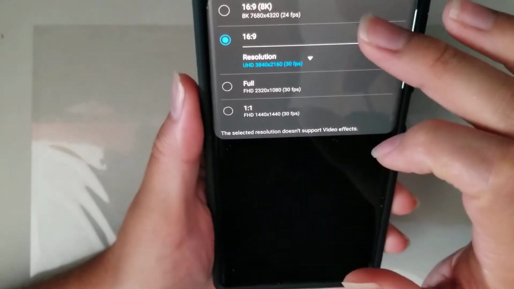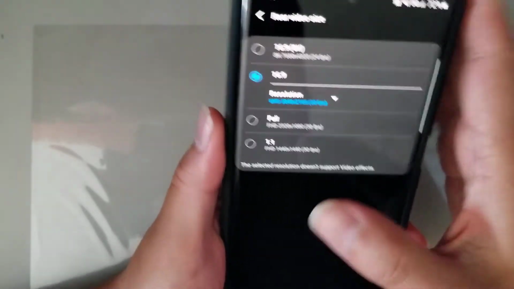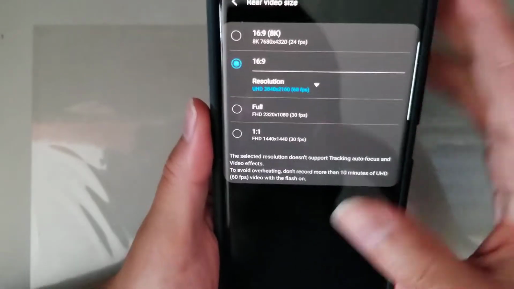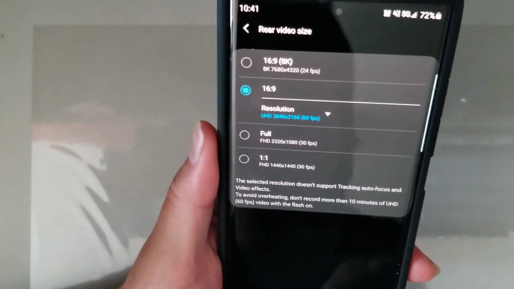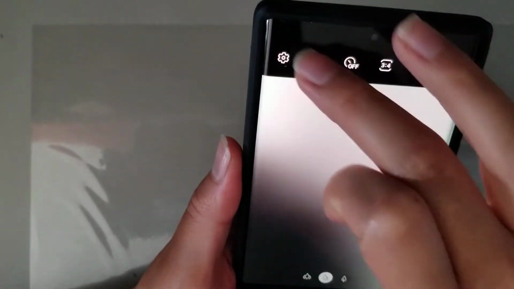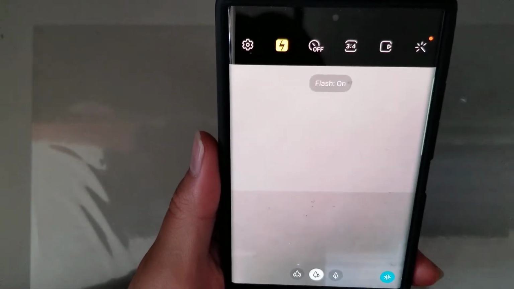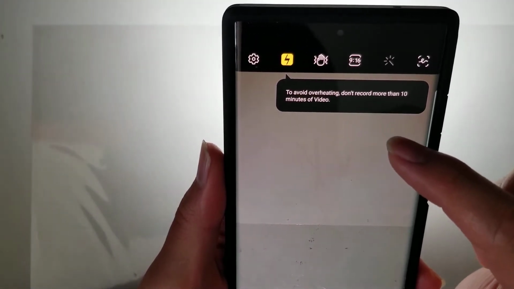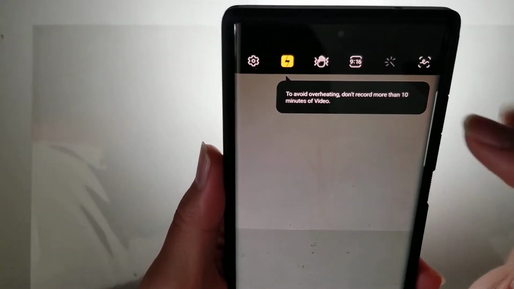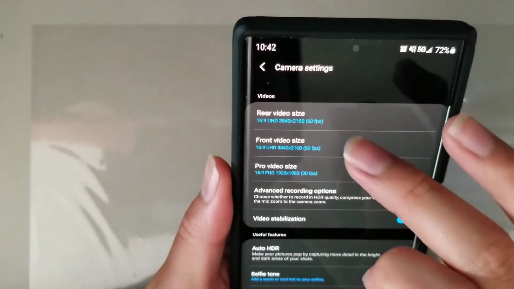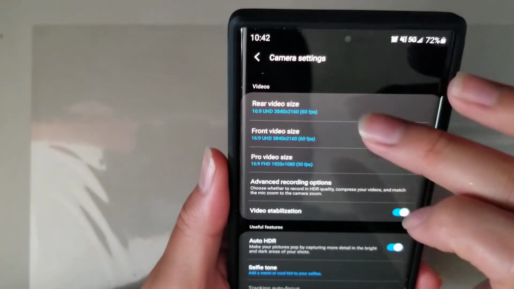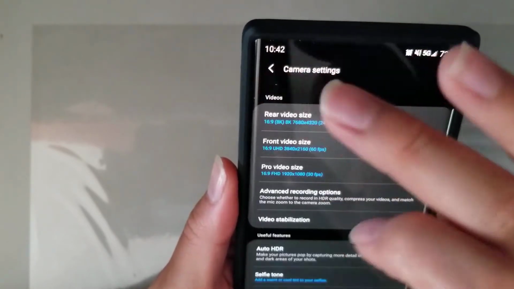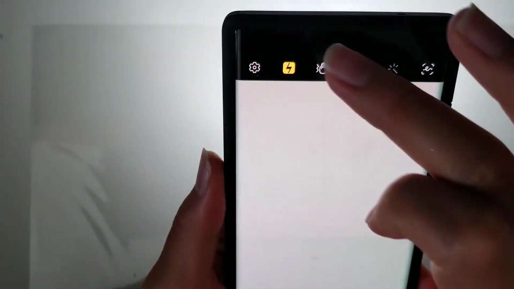You can change the rear video size. If you do the 8K option, or let's say the 60 frames per second 4K option, and you have the flash on, for video it'll actually warn you that your phone could overheat, so don't record for more than 10 minutes in this mode with the flash on and the 60 frames per second 4K or higher. So if you set it to 8K, it will basically say the same thing, I think.